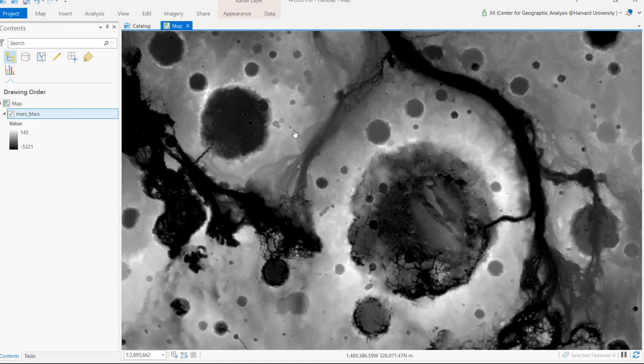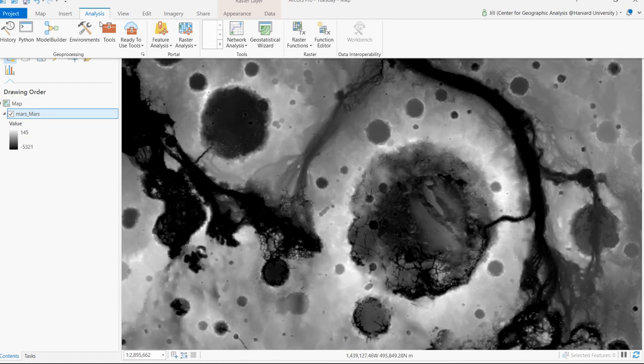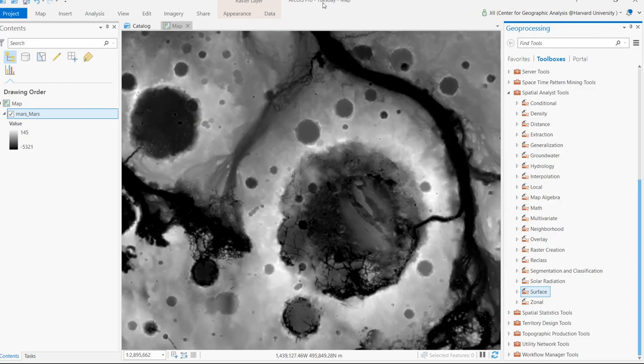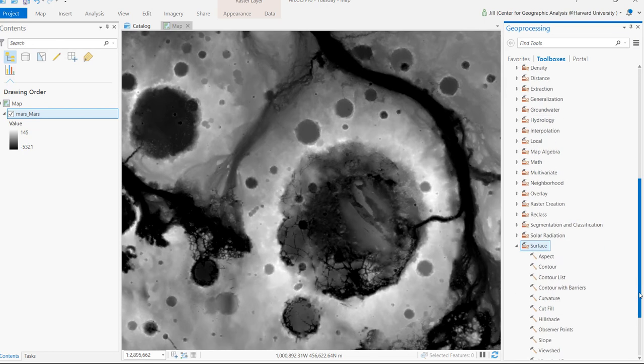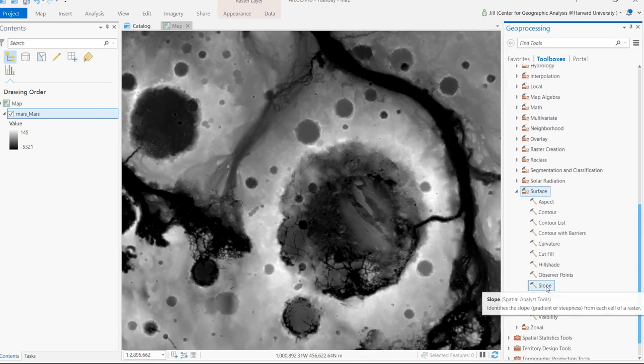So let's do some operations with this. We're going to start with the surface operations, which are very straightforward. Surface operations are ones which work in the plane of the image, so they don't require multiple layers. They're just pixels looking at their neighboring pixels and making some kind of computation. So let's start by going to the analysis banner and the toolbox and the spatial analyst tools. And under spatial analyst tools, we'll go to the surface tool set. And let's start with slope, which is a nice easy one.